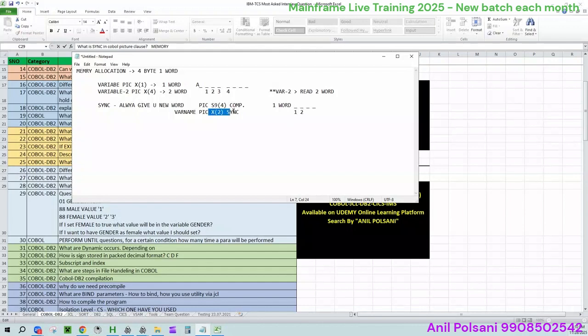Now I need another X of 2, or let's say X of 3 or X of 4 as well. For this variable, you need another word, another 4 bytes here. The system will now use this as 3 and 4. This is the regular example, the example without sync class.